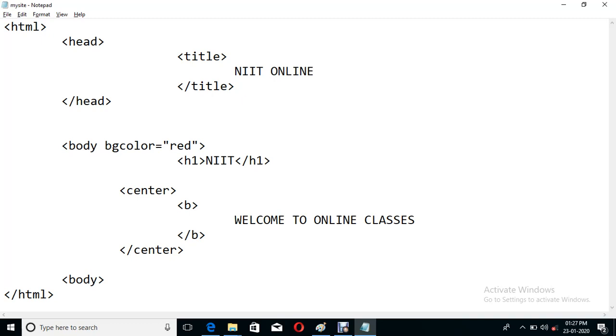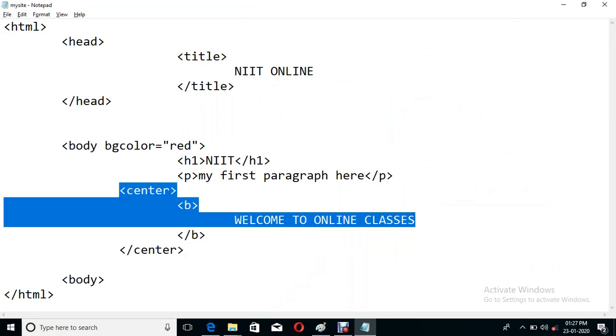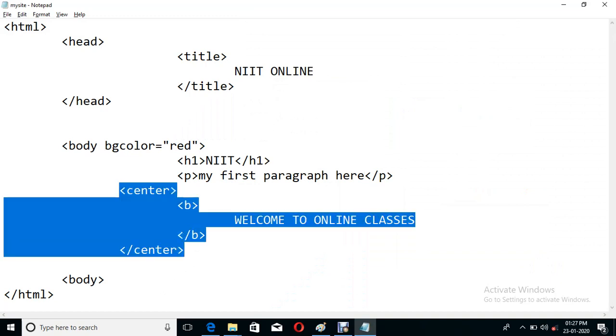One more tag we have here is our p tag. P tag stands for an area where you write the data, simply a paragraph tag. So this is what I say, my first paragraph here. Fine, save it, run it, and it will look like simple text. But you can check one thing, that the center tag and the bold tag are not applied to these 2 tags because they are out of the center tag. This is only applied to this data.